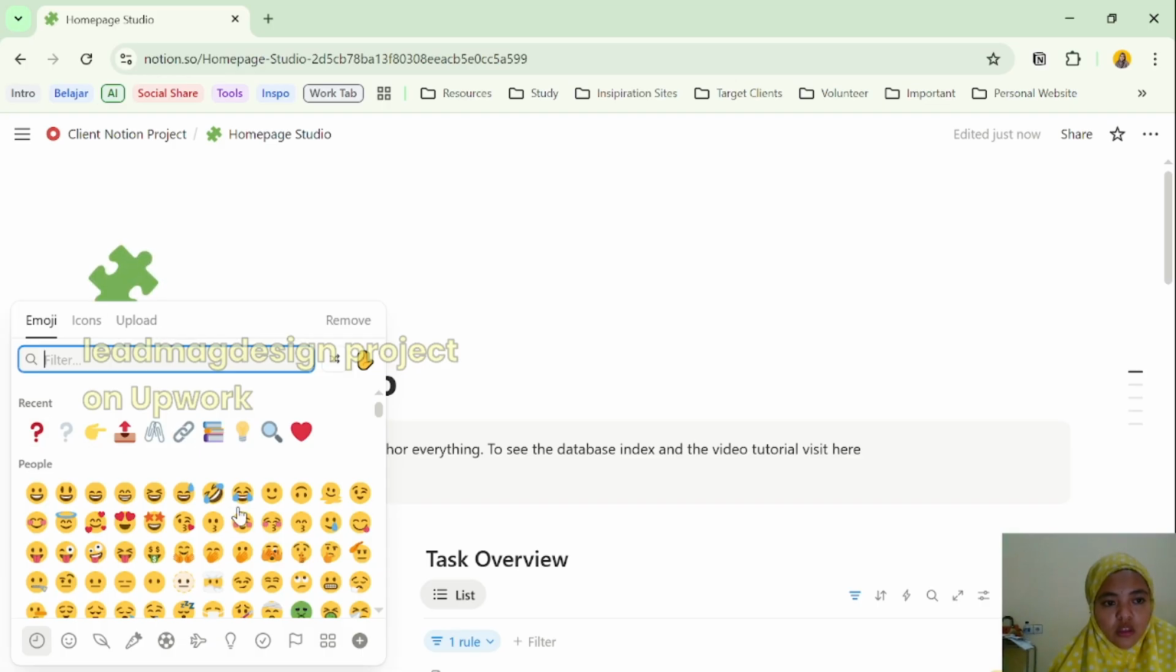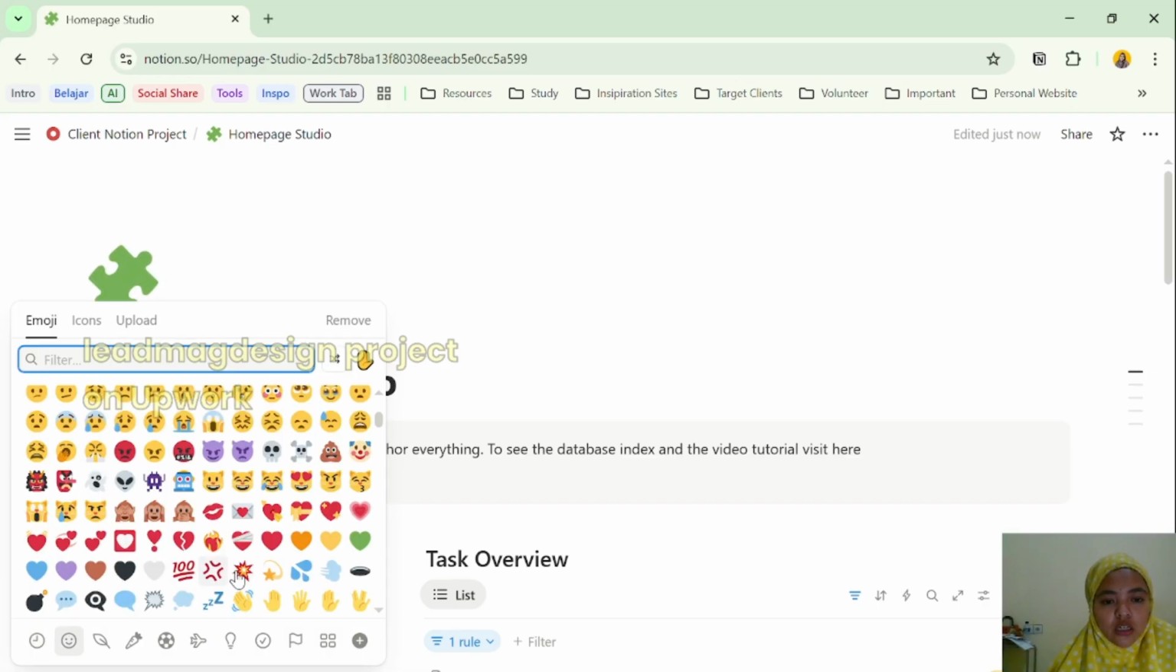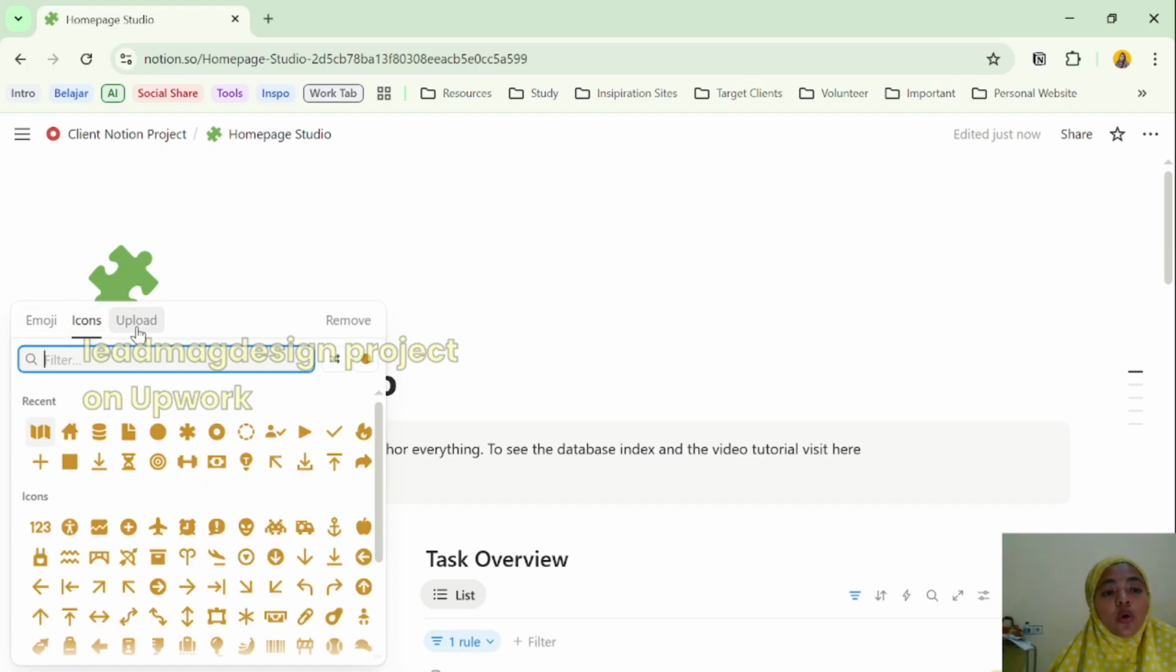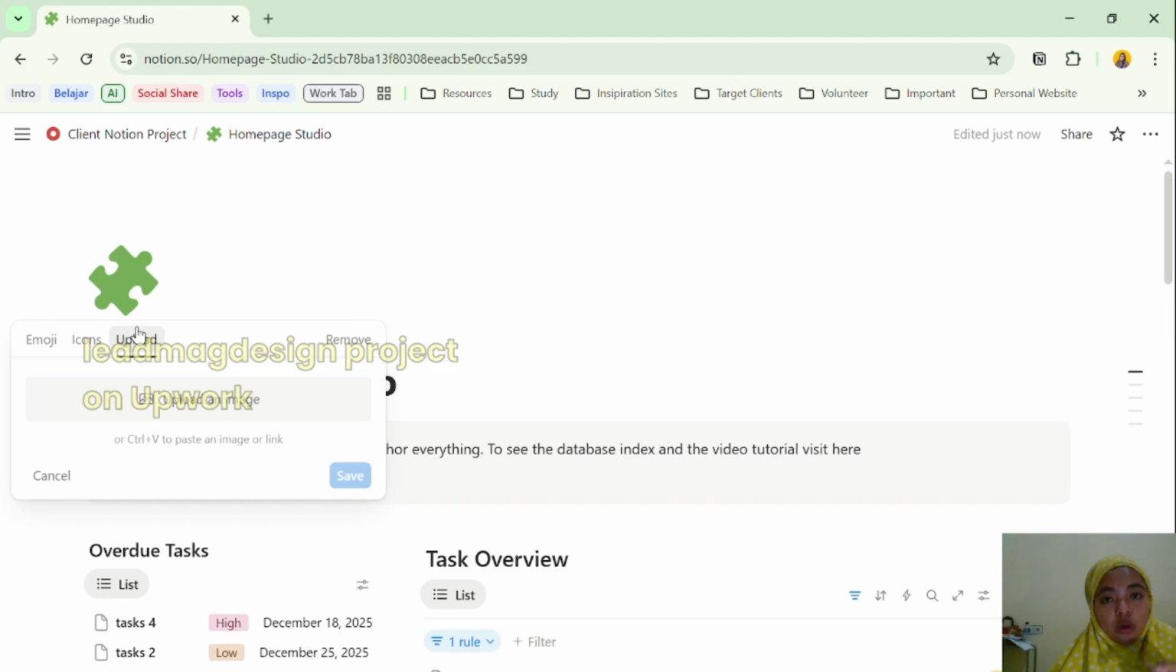Now there's plenty of icons, and this is the icon set that you're gonna get if you use Windows or any other operating system. It's gonna be different if you are using Mac or Apple. You can use emoji. There are a few options here: emoji, icons, or upload, but we're gonna explain it later.